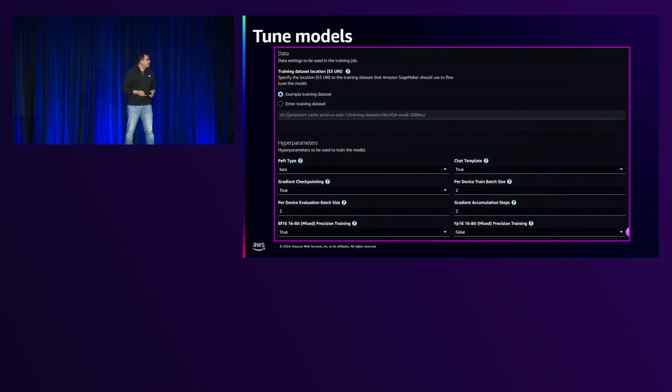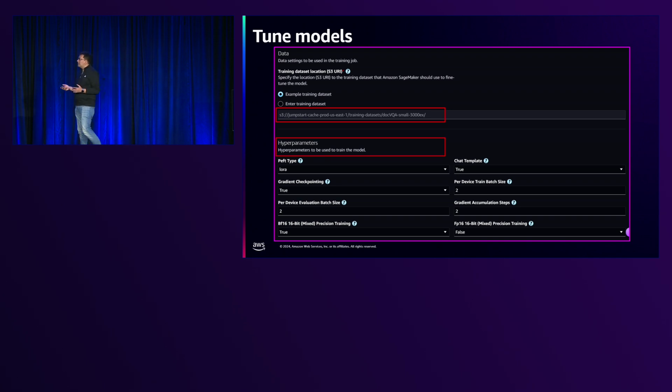In the visual interface, all you need to do is point to your training dataset in the S3 bucket. Studio automatically fills in reasonable defaults for all the model hyperparameters based upon the model architecture you may have chosen, which lets you quickly get started with your model fine-tuning without having to worry about the cost performance of your workload.